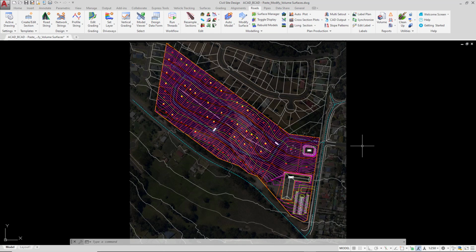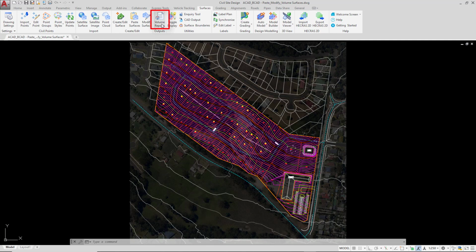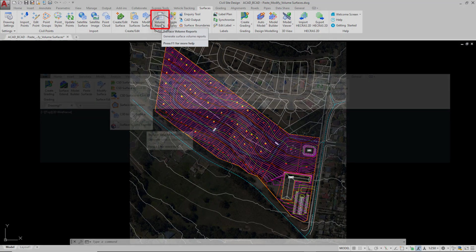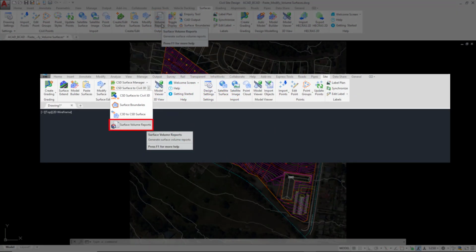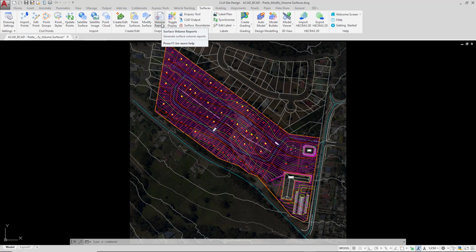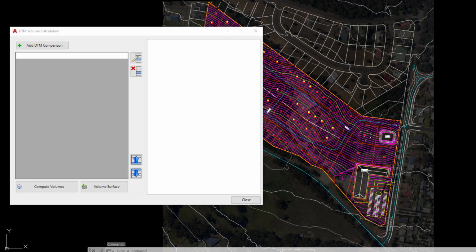For the AutoCAD and BricsCAD users, you can go to the Surfaces tab and click on the Volume button. Civil 3D users, you'll need to go to the Site tab, Surface Edit panel, and click on the following pull down. In this form, we can undertake volume comparisons between surfaces that exist within the drawing.